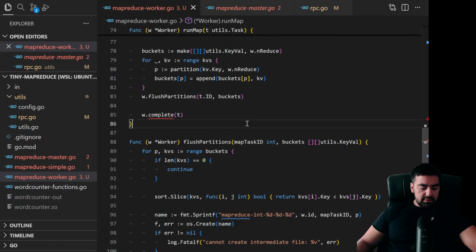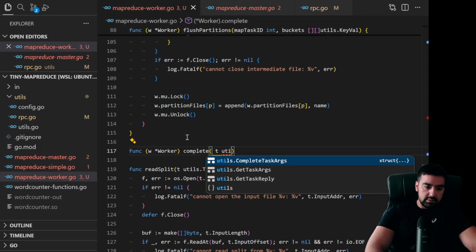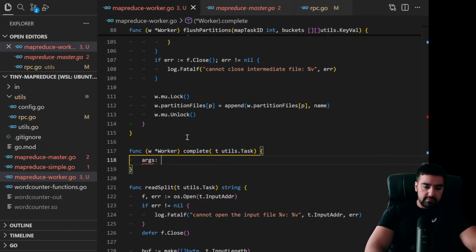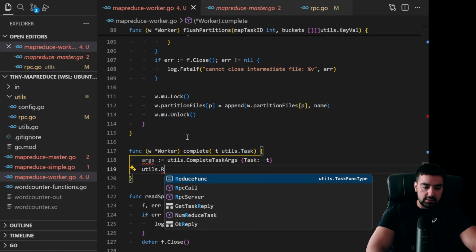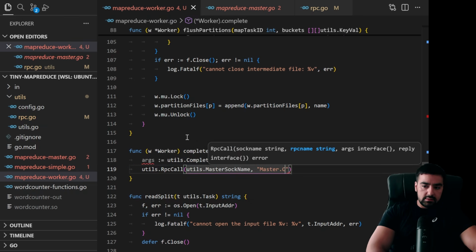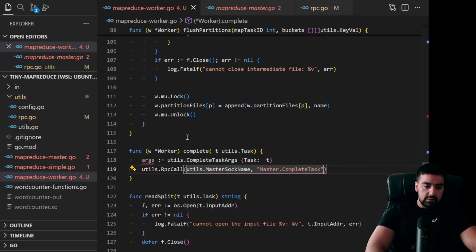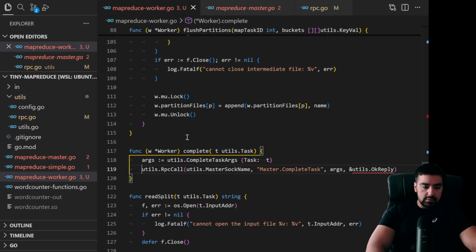Right, so we flushed all of the partitions to the disk, and now let's go ahead and implement the complete method. For the complete method, basically we want to make an RPC call to the master and just report that this task was completed. So let's implement this method over here. I'm going to receive a task that is completed. So we're going to initialize the arguments of the complete task RPC, which is only the task. I'm going to make an RPC call by using the function that I created. It's going to call the master socket name, master complete task RPC name and arguments. And because the reply is empty and we don't care about the replies, I'm just going to give it a generic empty reply. Let's do error handling here.